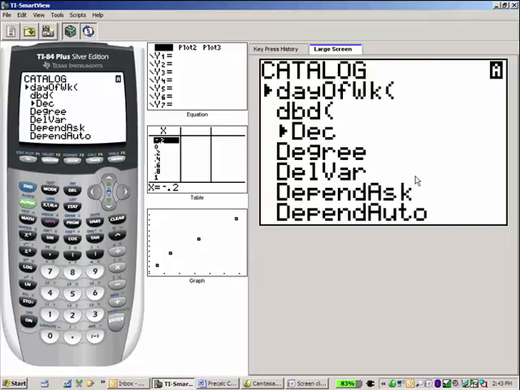How'd you do? If it didn't work, you can actually physically scroll down. Sam?